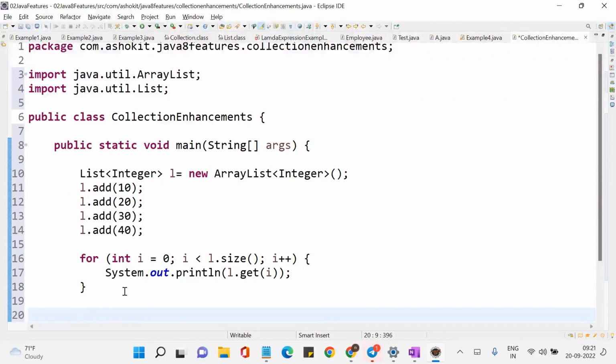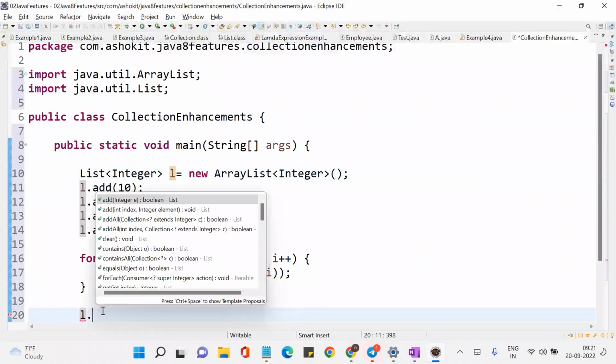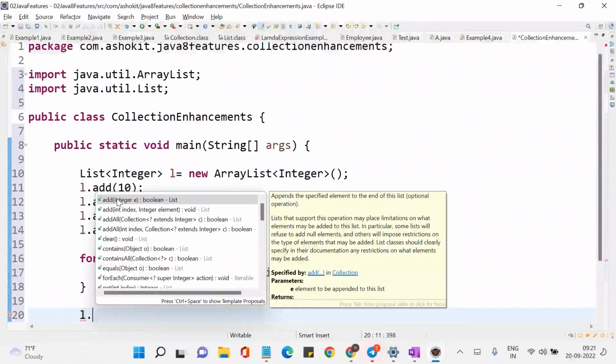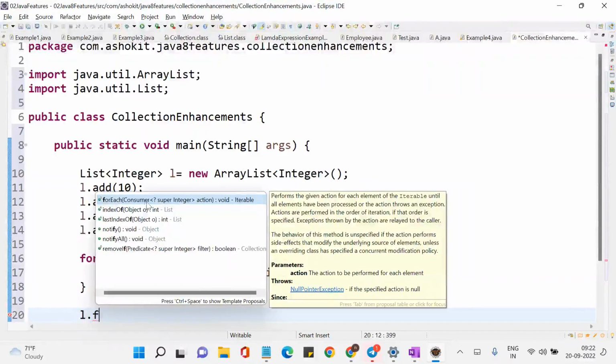So there is a method called forEach. On top of the collection, here L is a collection object, just do dot and then you can see there is a method called forEach. This forEach method has been newly created in 1.8. What does this forEach method take?